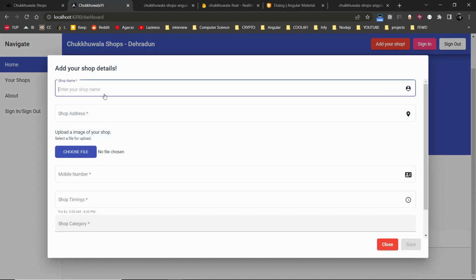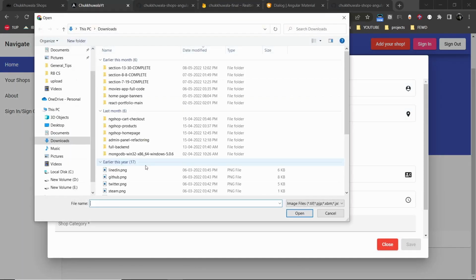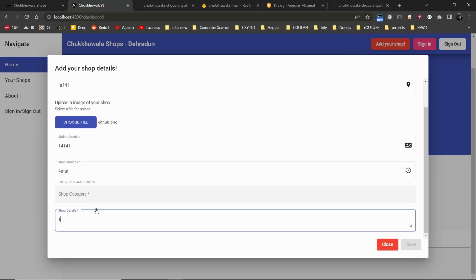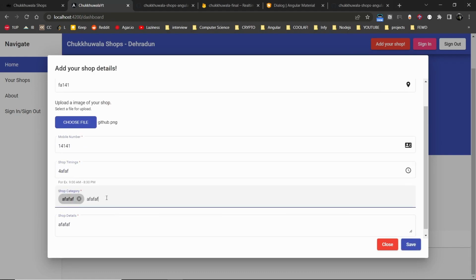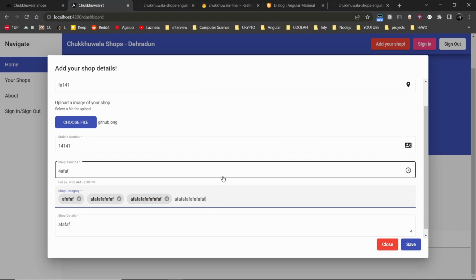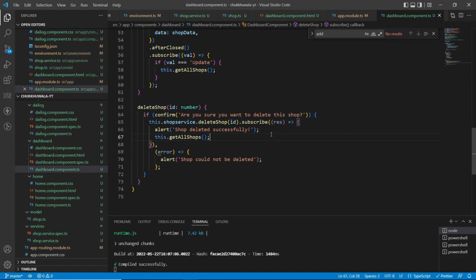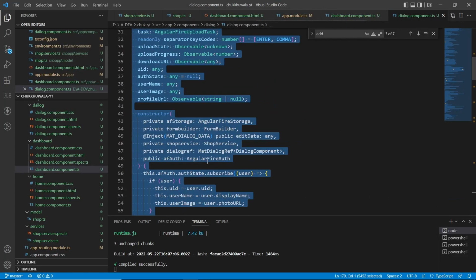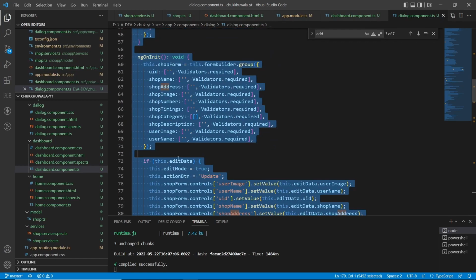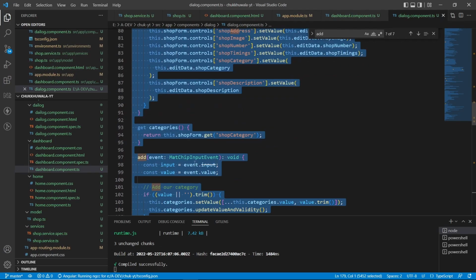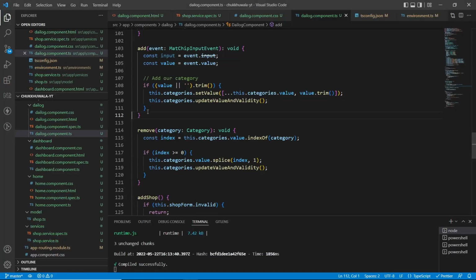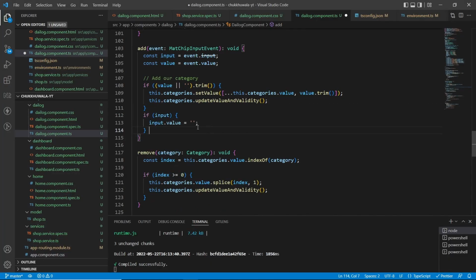I'll add the shop again for the demo purpose. I'll add the image, phone number, shop timings. So there is one more issue here. When I hit enter, this text field is also being displayed, so we need to fix that also. For fixing that, we need to go to Dialog Component. So I'll go to Dialog Component, and in the add function, to fix this, we need to basically add this code. So hit save, and we'll test this again.